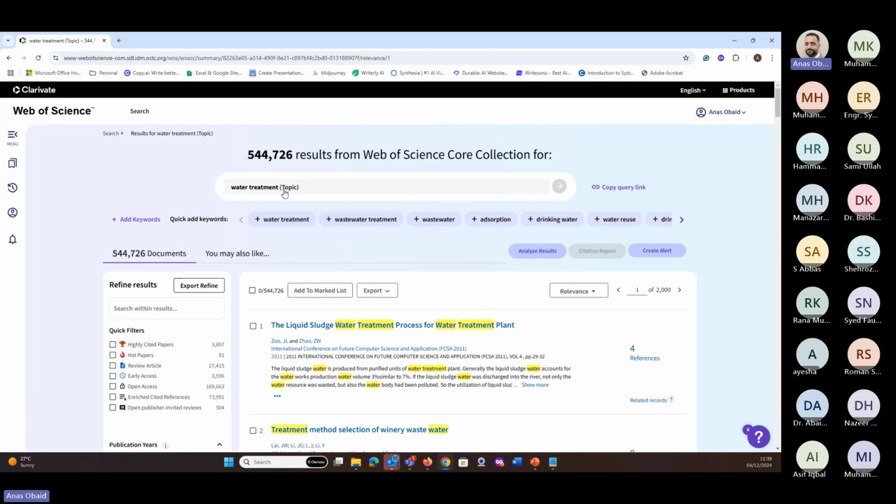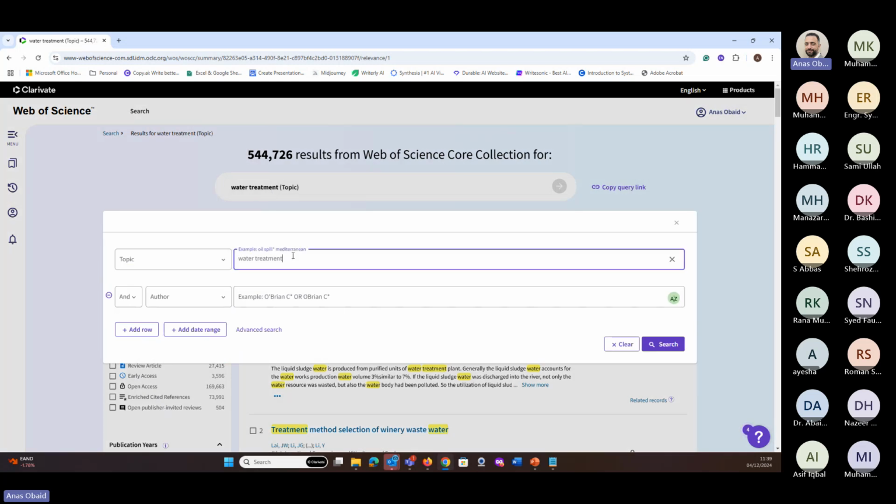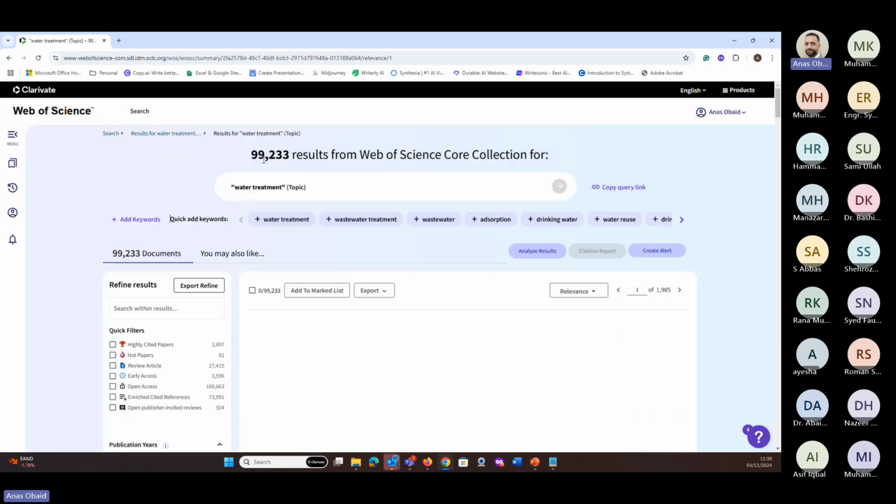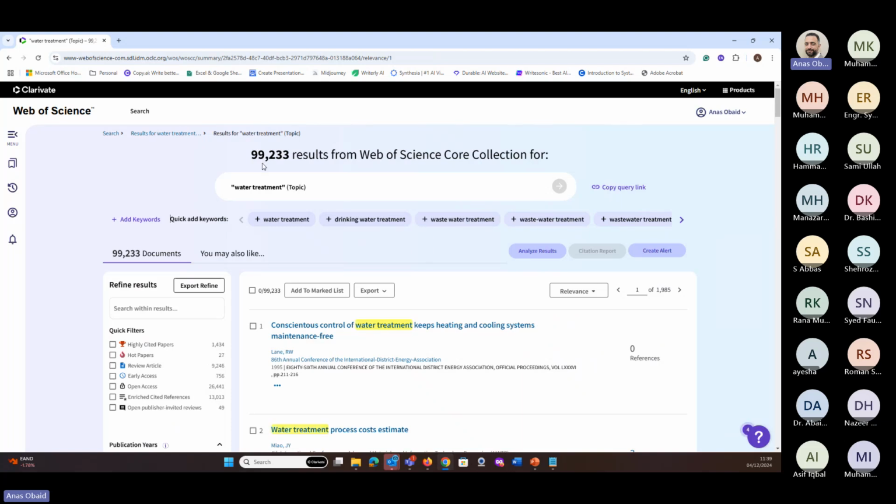And because I put water treatment like this, if water is mentioned in one place and treatment in another place, but both are in the same document, it will come. But if I'm searching for water treatment exactly as is, I think you're already aware that I can just put quotation marks. So in this case, instead of 544,000, I have 99,000.